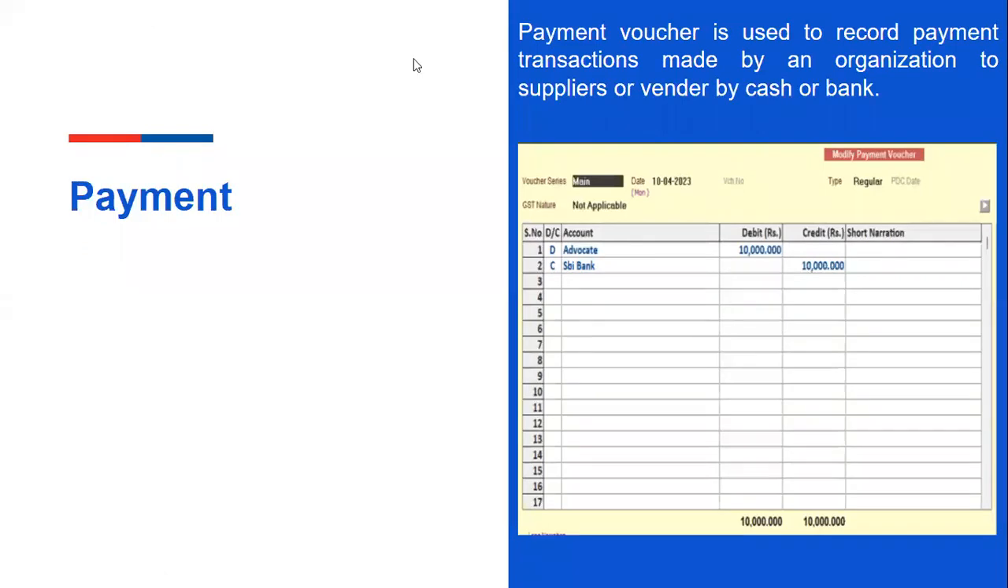A payment voucher is used to record payment transactions made by an organization to a supplier or vendor by cash or bank. If you are doing the payment, then you have two options: you can pay through bank or through cash. At that time you have to select cash or bank as credit, and you record this transaction in the payment voucher. You treat the party account as debit. This is the payment voucher.